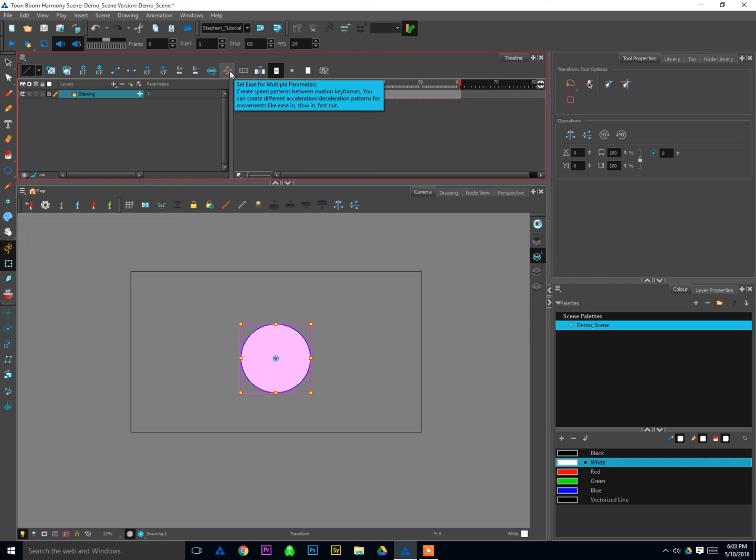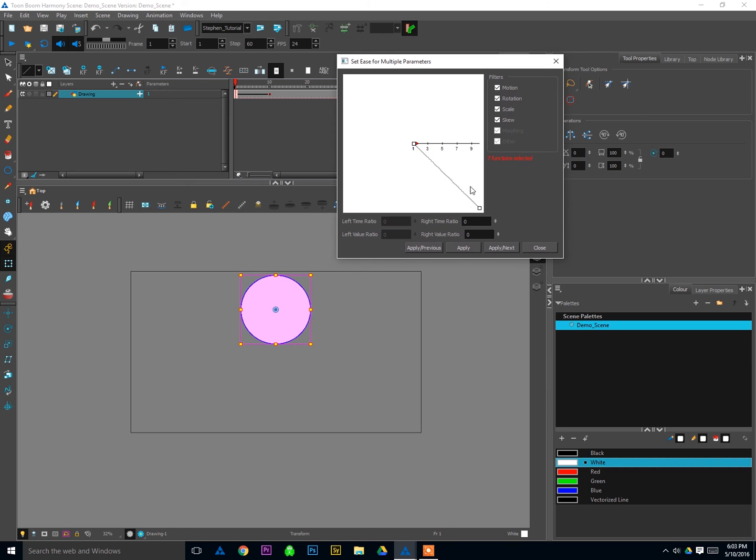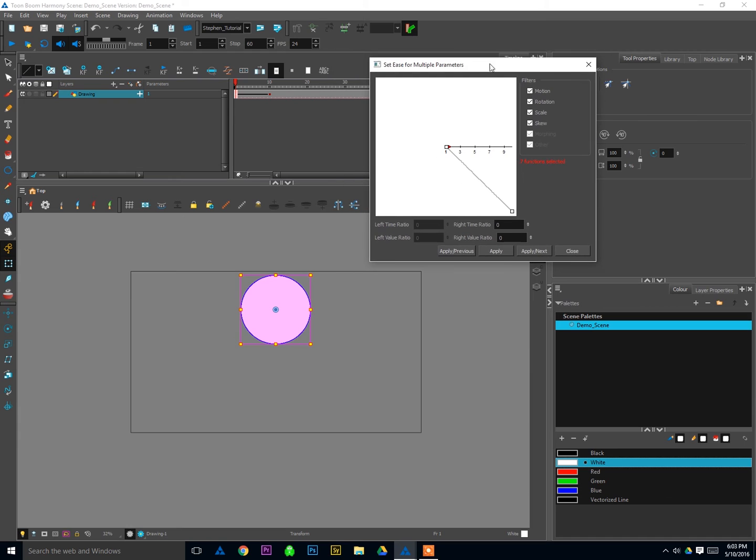Create speed patterns between motion keyframes. You can create different acceleration, deceleration patterns, et cetera. Anyway, it allows you to add timing. So I'll select a key, click that button, opens up this window. Right? You can see we've got a straight line here. So that straight line indicates the even timing that we've currently got. So no curve indicates there's no timing. A straight line means it's going straight and evenly timed. So I can either grab this little red flag here and drag it out and create a curve, which is going to create some timing.